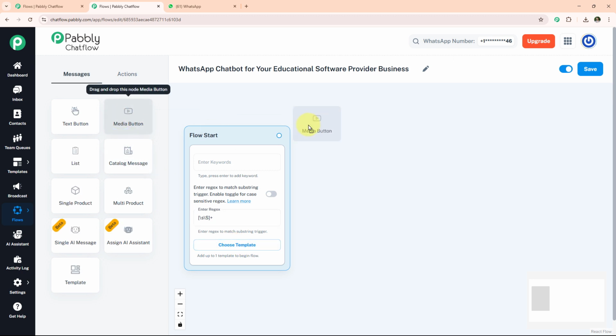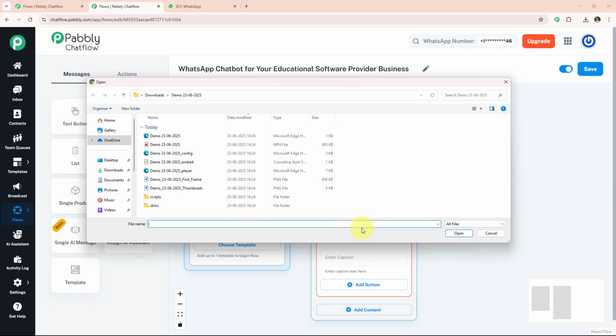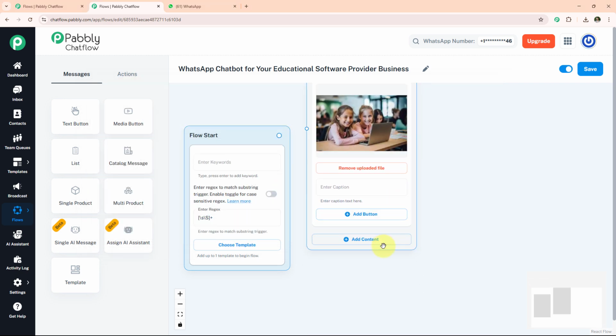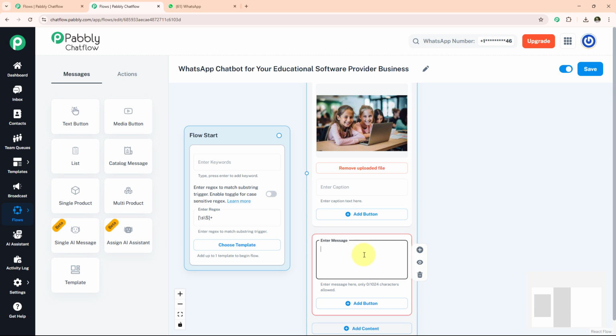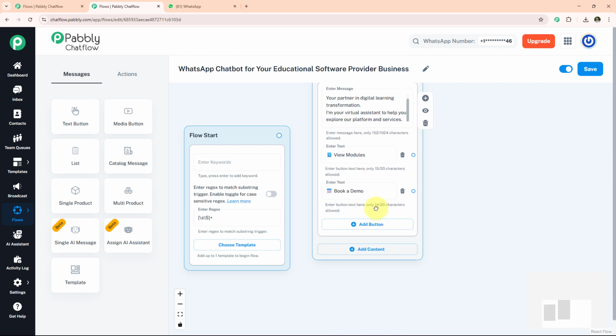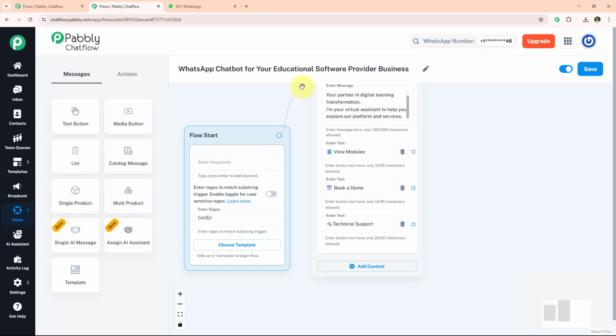Now we take media button and simply upload the image which I already downloaded. And in this we also add text plus button and write a welcome message on it. And we also add action button, that is view modules, book a demo, technical support. Now simply connect the flow.